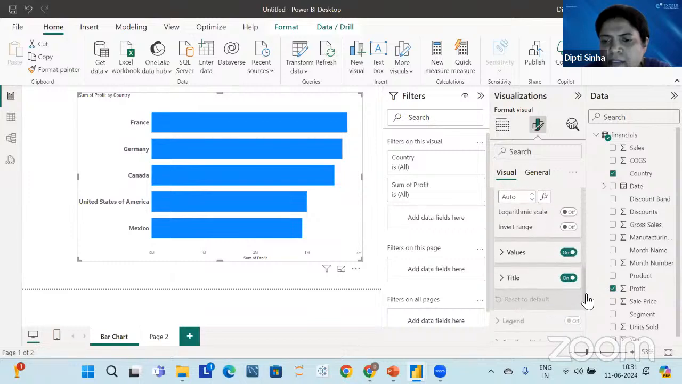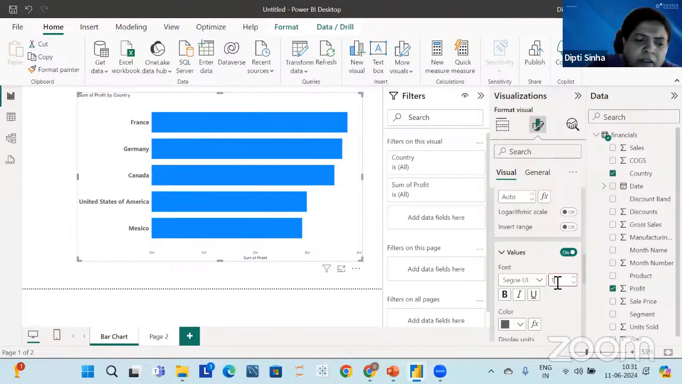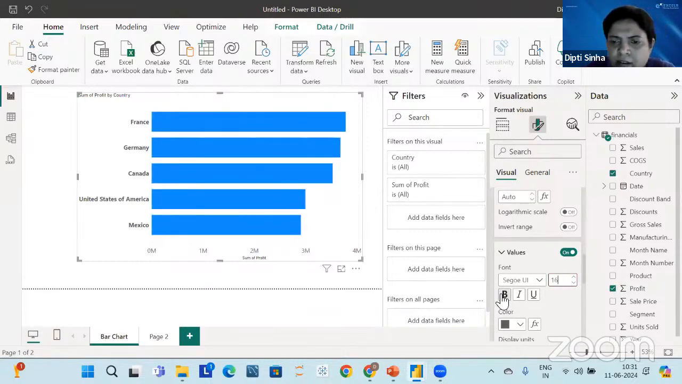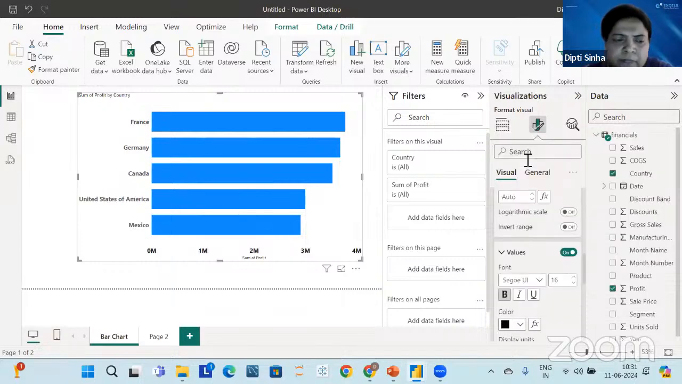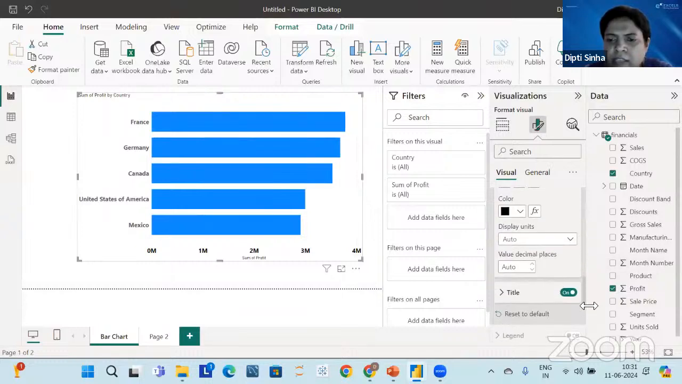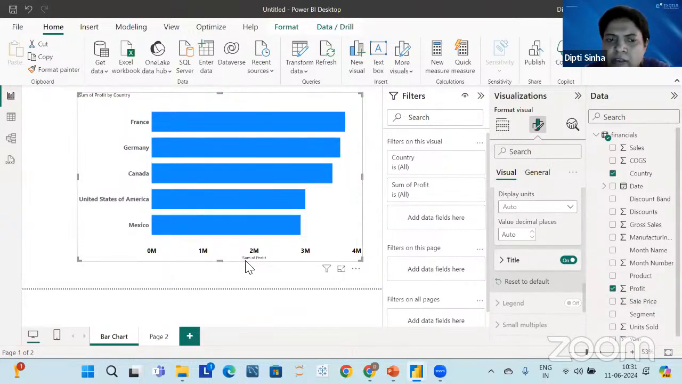Same way, I will go to the x-axis. Inside the x-axis, I will go for values, because in the x-axis, what do you have? Values. I will just make it 16. Let me make it bold. Can you see now? 0, 1, this one. And color, I will select which color? Black color. Done. X is done, Y is done. Now I will go for what? Next option. Title also, I don't want here, that sum of the profit. I can remove this.